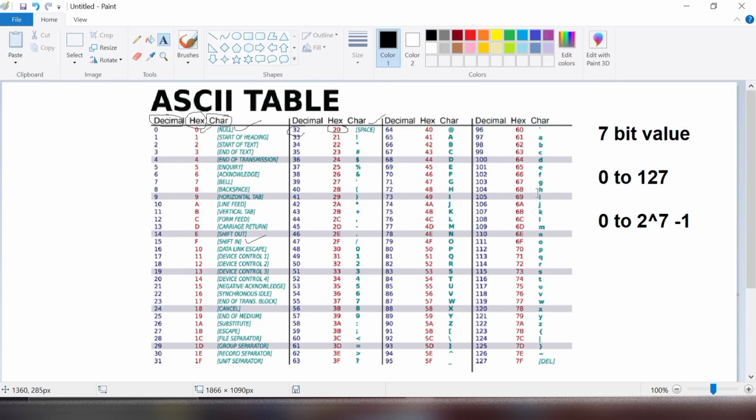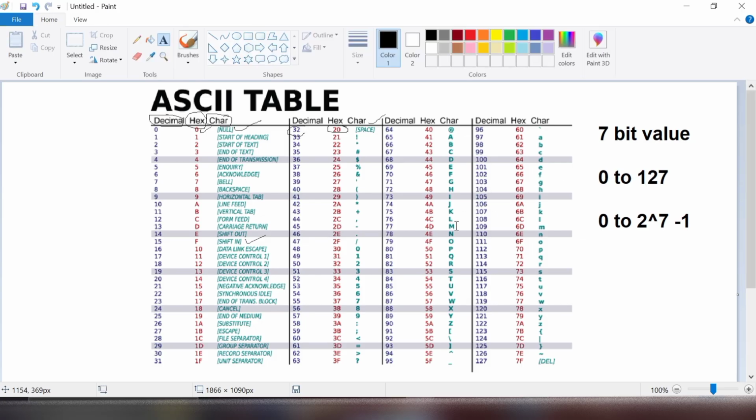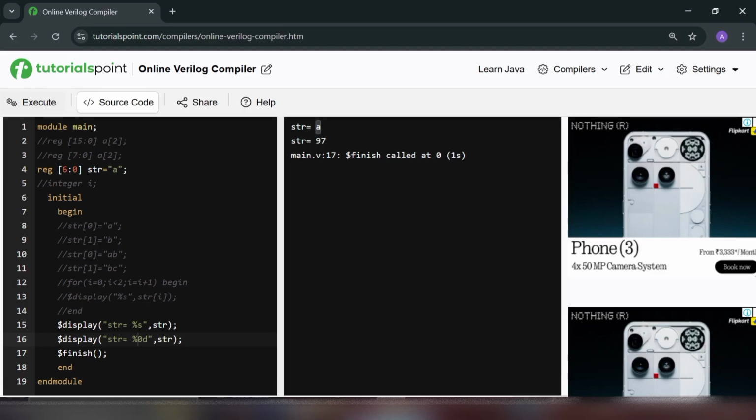Let us take H. H is 104. Let us check what it will print for H. Let us execute. See, for H it is giving 104 as a decimal value.